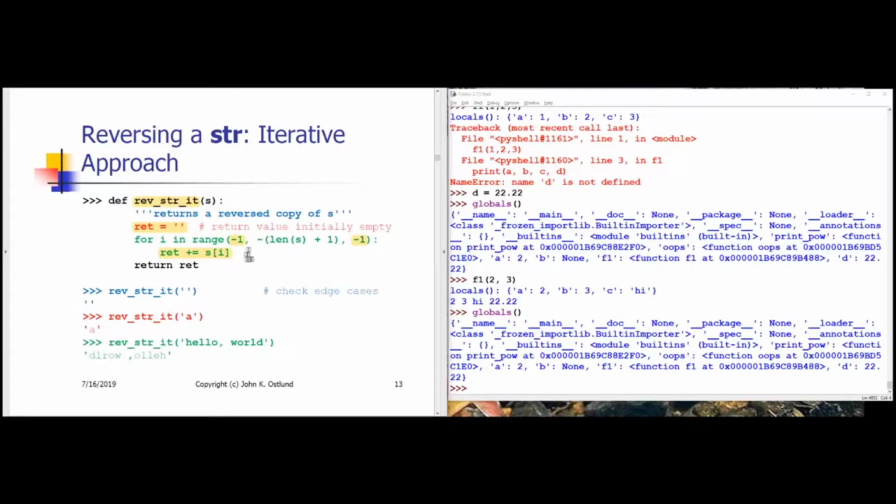Let's remember why that's true. -1 is the last item in the string, minus the length of the string would be the initial item in the string, and so minus the length of the string +1 would be one step too far. When we're done with the for loop, we then return this ret string.